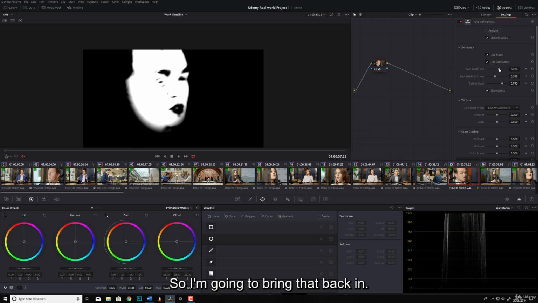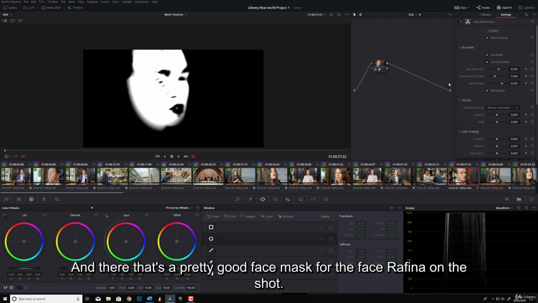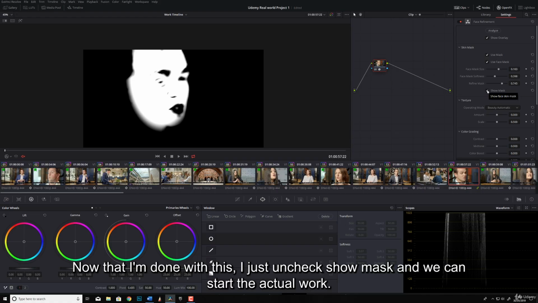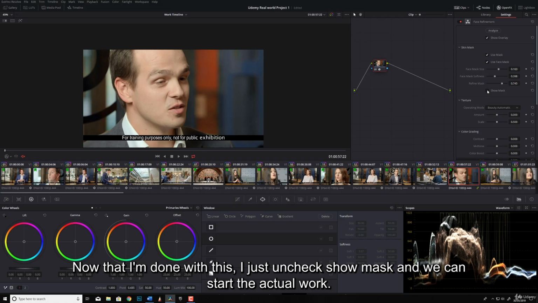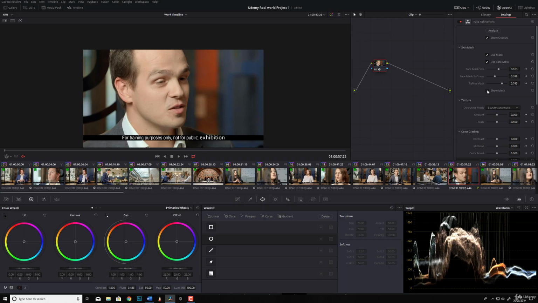We don't want that. So I'm just going to bring that back in, and there, that's a pretty good face mask for the face refiner on this shot. Now that I'm done with this, I just uncheck show mask, and we can start the actual work.